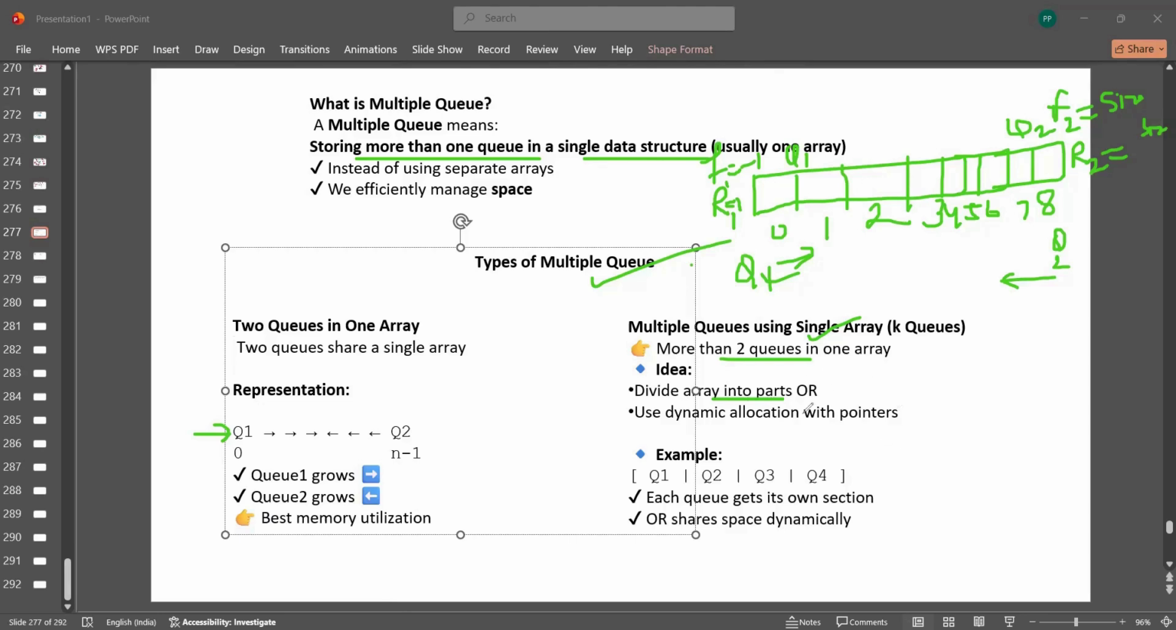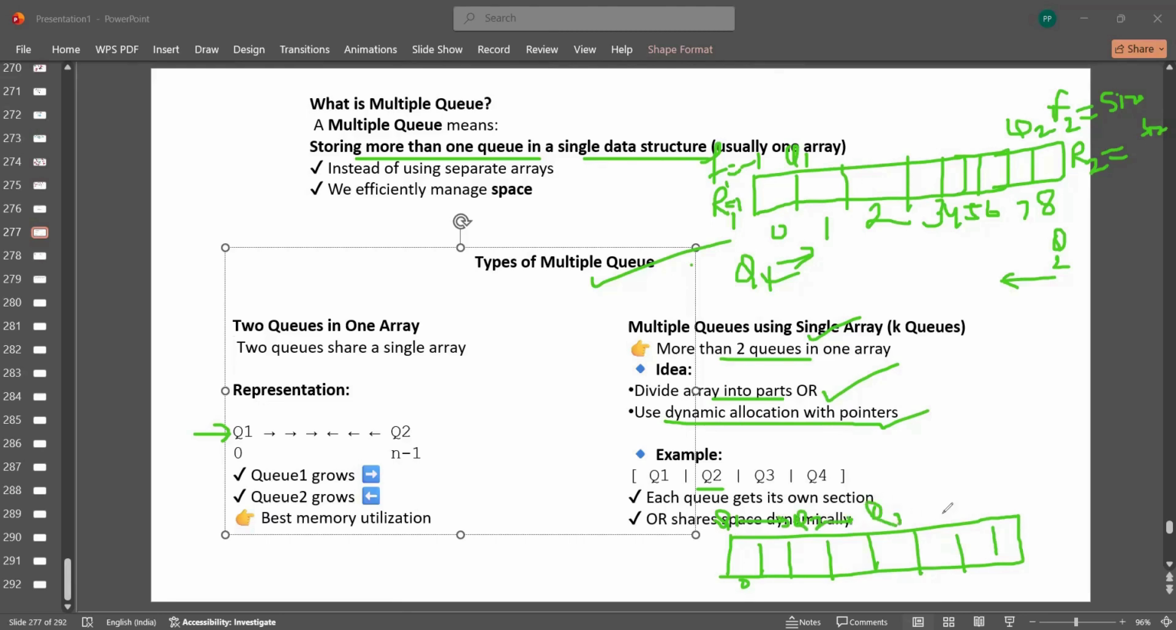So divide the array into parts. It basically uses dynamic memory allocation using pointers, dynamic memory allocation use करता है using pointers. So in the example I have written, suppose you have this Q1, Q2, Q3 like that. If you have an array like this, ये array है, index से start कर लो. Q1 will start from here, Q2 will start from here, Q3 will start from there, and this Q4 will be like this.